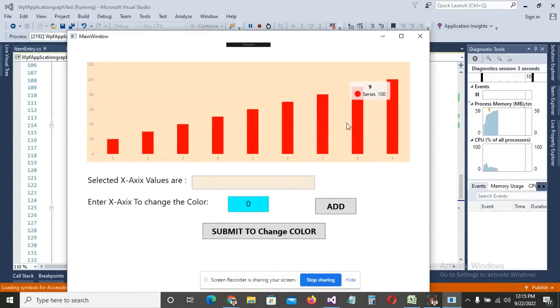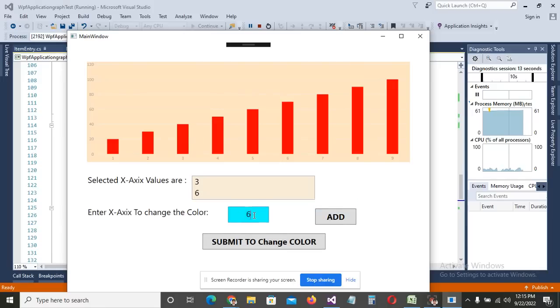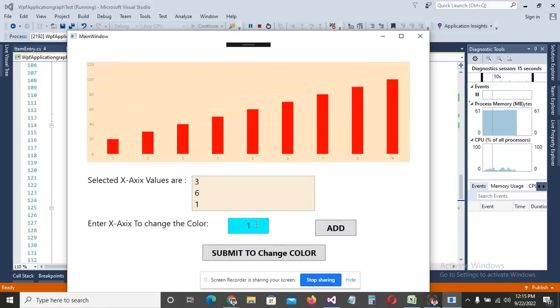Okay, these are the default values I took to draw the graph. Suppose now I take 3, I want to change the color for 6 also, and I will change the color for 1 also. You just add these numbers. Now change the color. Okay, now see the exact difference. This is the 1, then 3, then 6. Initially we took 3, then 6 and 1, without affecting the previous value, as we change the color of the selected bar in the live chart.